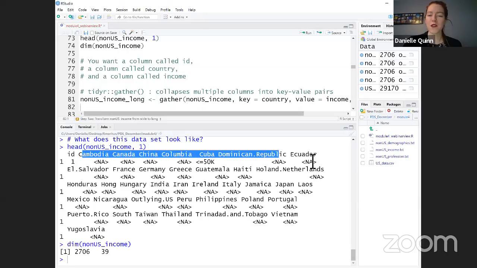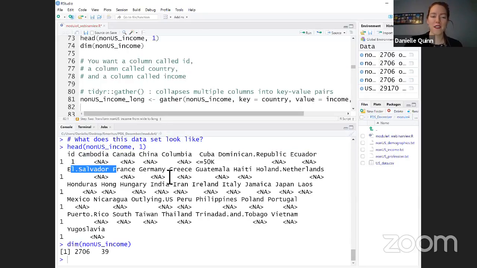Key is basically what do all of these columns have in common that we want to condense into a single column? Well, they're all countries. So the key is that they're countries. And then what do these values actually represent? These values represent income. So the key is country and the value is income.